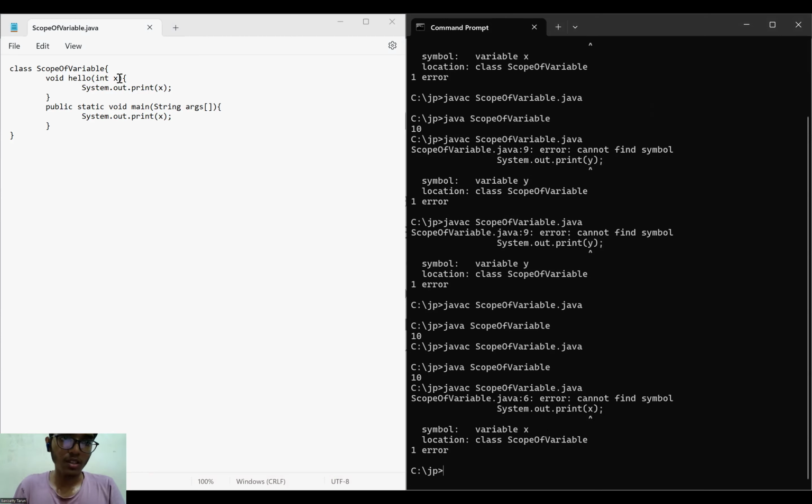So here, x is a local variable. So x can be accessed inside this method only. So this is about scope of a variable in Java.